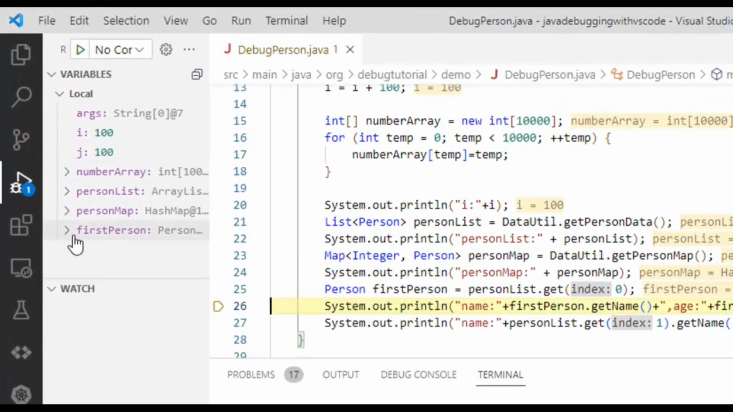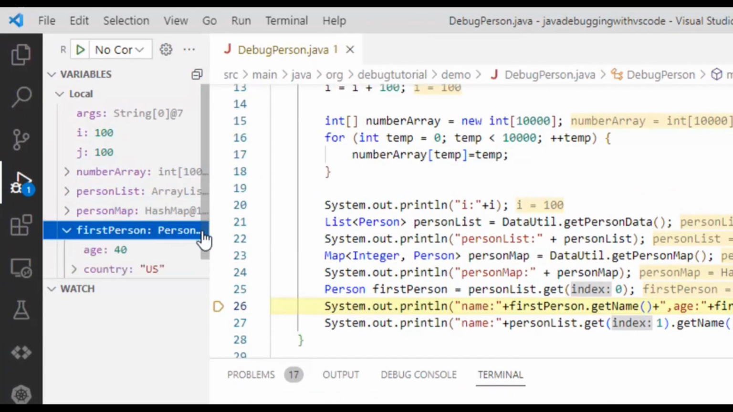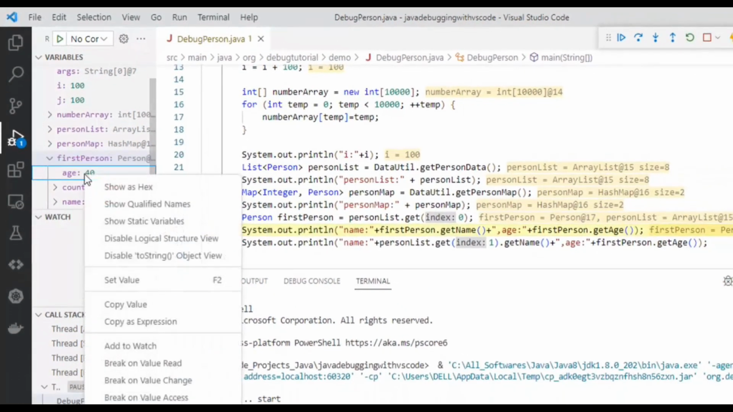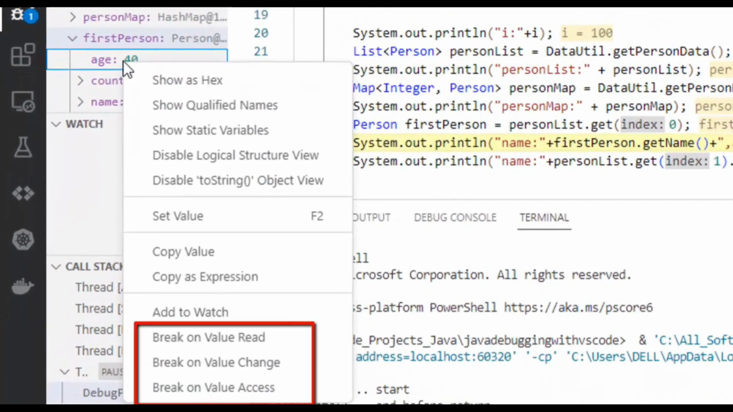Here I have all this first person, person map and so on. Now I want to know whenever this particular field age, whenever its value is read or changed or accessed, then the data breakpoint should be hit. The debugger should be notified. So let me enable this.